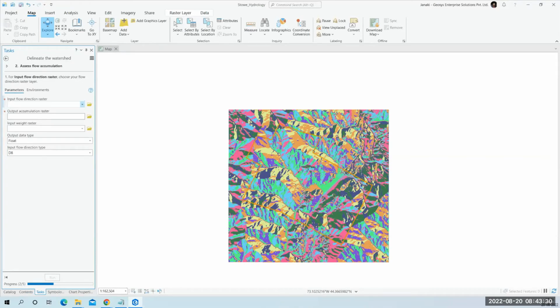Let's see how we can get our flow accumulation. Accumulation means the water is all coming from one area and it is coming to one single point, which is our pour point. So let us see how this flow accumulation can be done. It is asking for the input flow direction. Just now we have created our input flow direction.